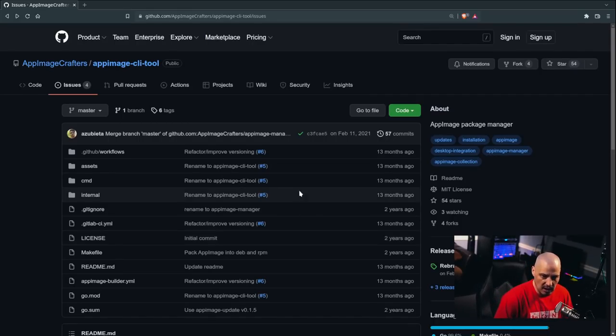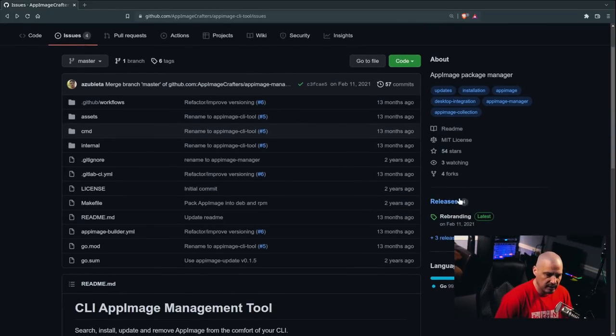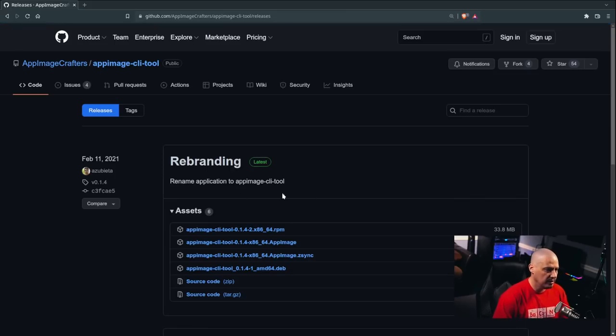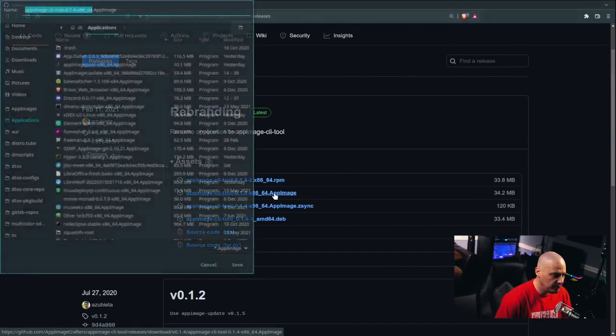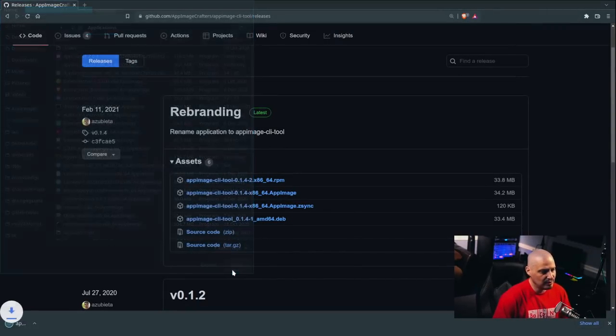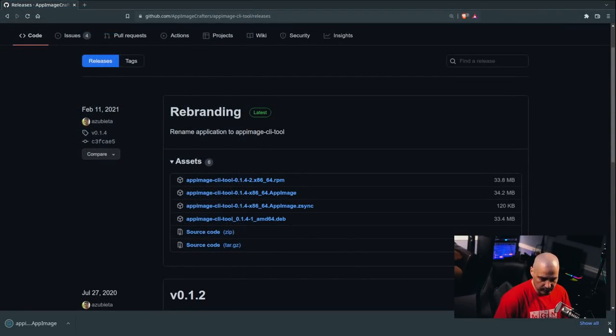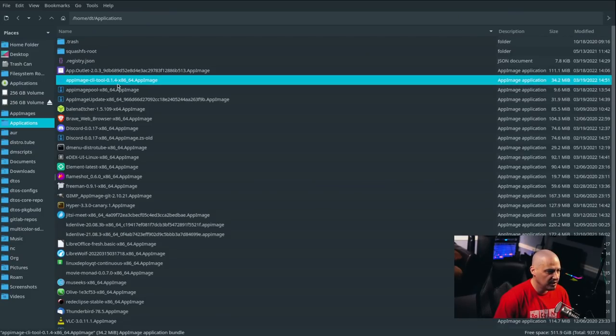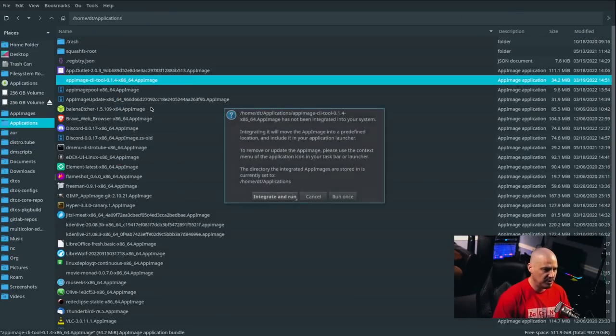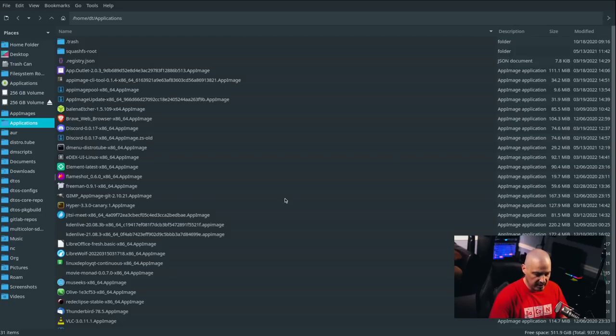Well, there is a command line tool that can update your AppImages for you, and that is the AppImage CLI tool. If you go to the releases on the AppImage CLI tool page here on GitHub, choose the AppImage, obviously, and save that to your applications directory. And then let me go back to PCManFM. I've got the AppImage CLI tool. Let's run it with the AppImage launcher the very first time, integrate and run.